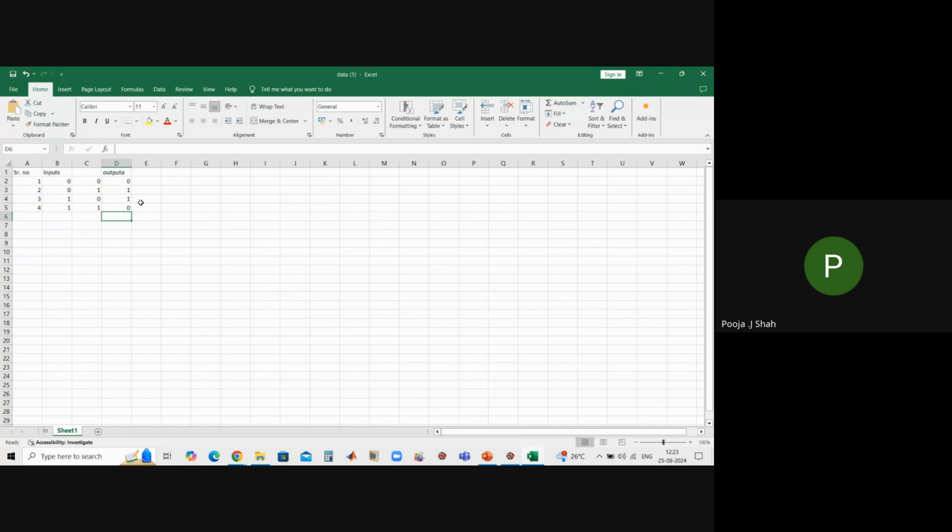I hope everyone knows what an XOR gate is. XOR gate, that means if you have 0, 0, then it will fire 0. It has an output of 0. If you have 0, 1, it will give you an output of 1, and so on. So this is what I have.